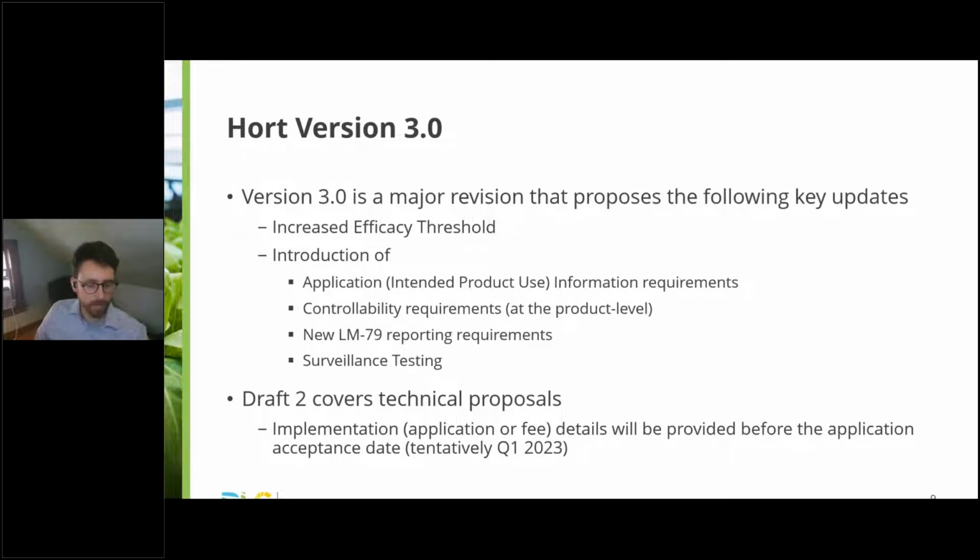The ways that we think version 3 is going to specifically achieve these are through an increased efficacy threshold. And we're also introducing some new application-based requirements. We're expanding controllability requirements. New to this draft, we're going to be introducing reporting requirements for LM79 reports, and we'll be discussing our surveillance testing program. And just so everyone knows, draft 2 covers specifically the technical proposals, and fees will be announced at a later date. So we don't have that answer for you quite yet.